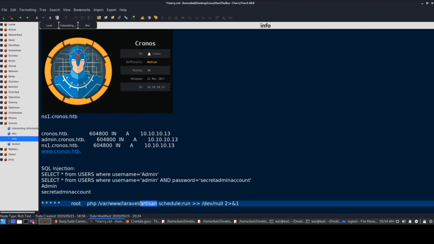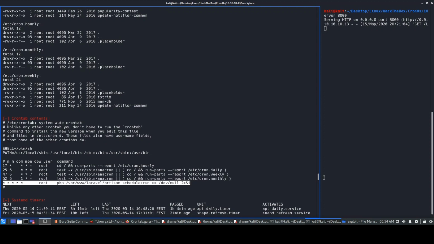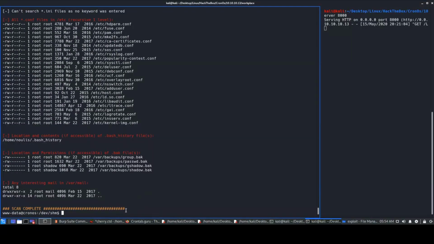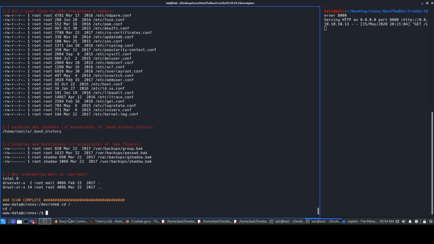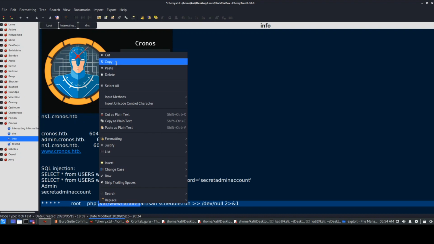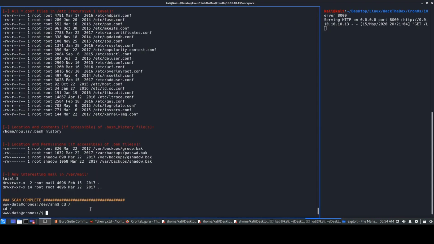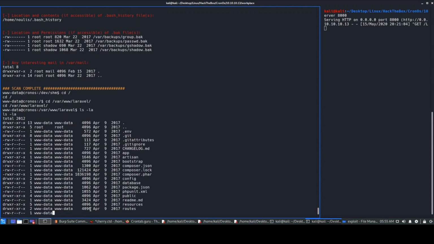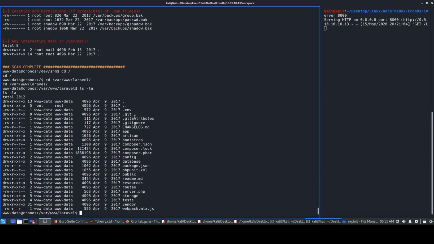Let's just go to this artisan file now. Let's check what permissions we have on that file. We can do find artisan. Okay, we don't have to do find. Let's just go back to the root directory and see where the file is present. Let's copy this entire thing, cd, paste it, ls -la, and we have that artisan file.